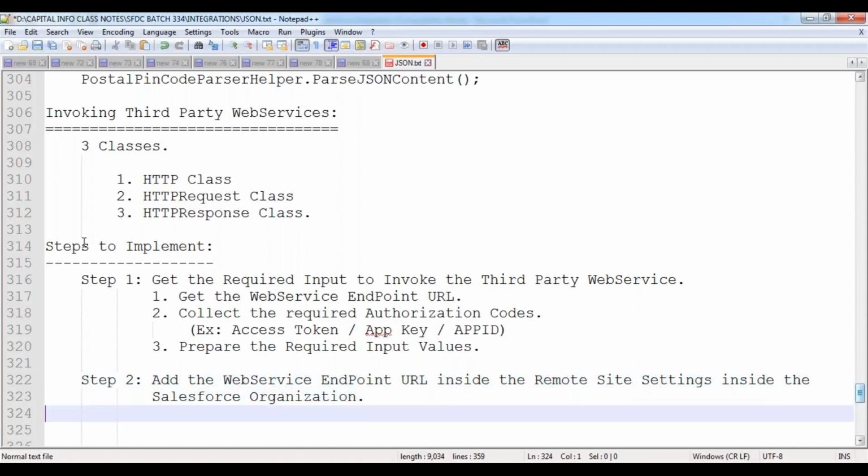What will the remote site settings do? The remote site settings indicate, boss, this is one of the trusted websites, one of the trusted web services. Please allow me to connect to this web service. We are telling Salesforce that this is a trusted application, so please let me connect. For that we have to indicate it, or else Salesforce won't let you connect to that web service.